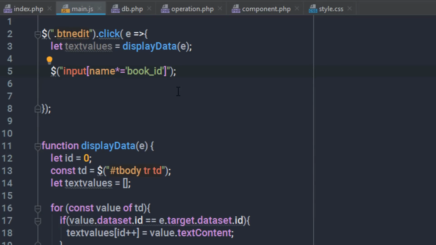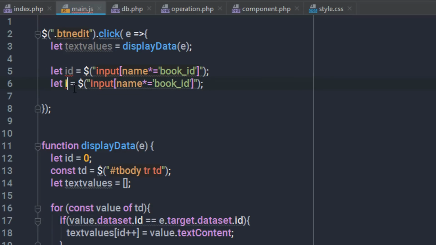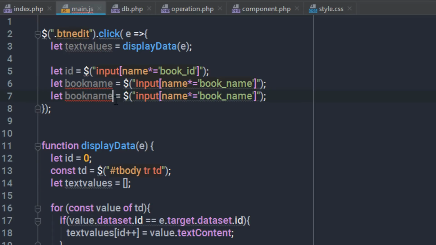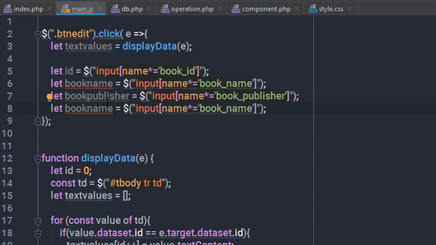I'm going to store this text box in the variable, so I will select ID, copy the statement, paste it here, change this variable to book name, and change this ID to name. Copy the statement, paste it right here, change this variable to book publisher, and this name becomes book publisher. Paste it again, change this variable to book price, change this name to book price.